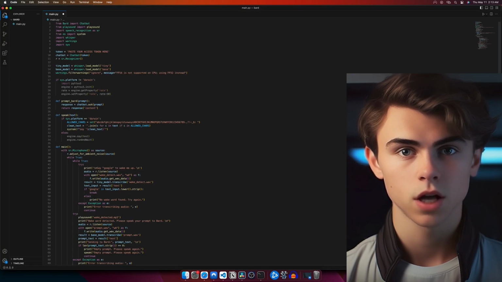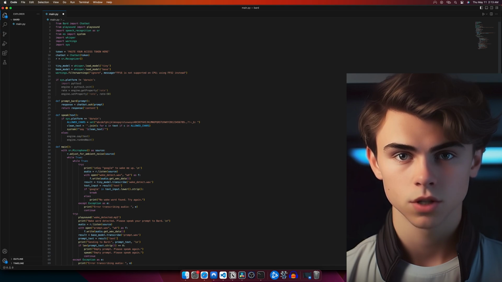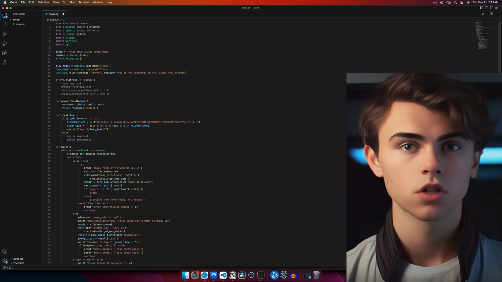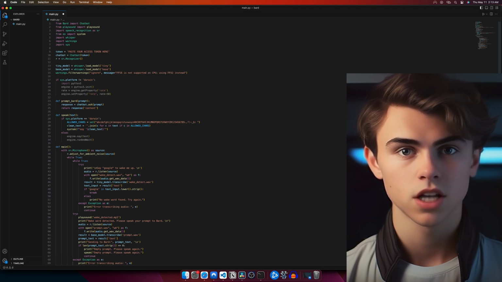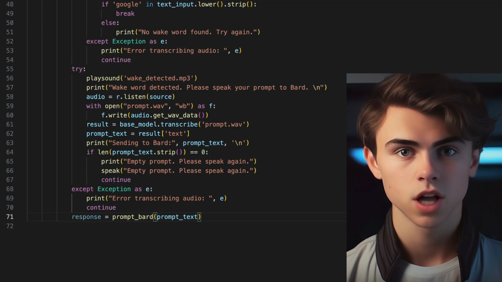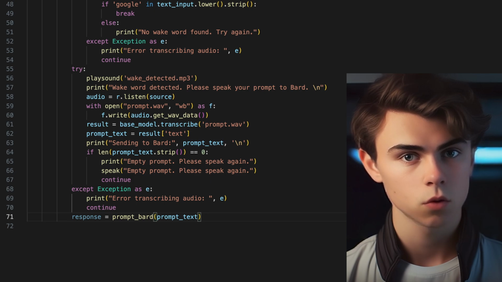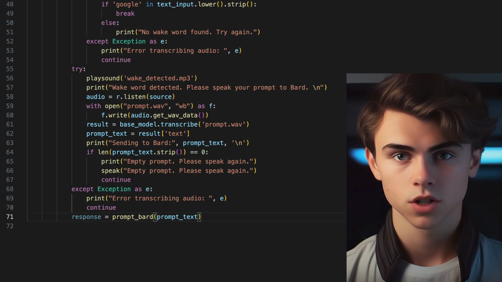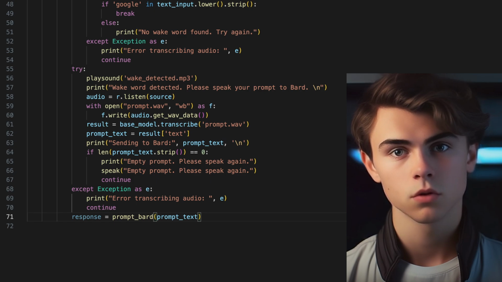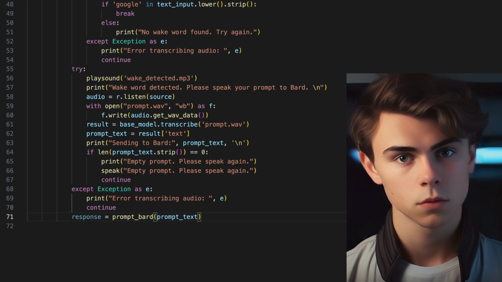With our program now able to actively wait for a wake word, then record a voice prompt after hearing the wake word, we now need the program to send our prompts to Bard and speak us back the responses. We can create a response variable and call on our prompt Bard function, passing the prompt text as input to the function. Now that we have our response from Bard, we want to print it to the terminal.